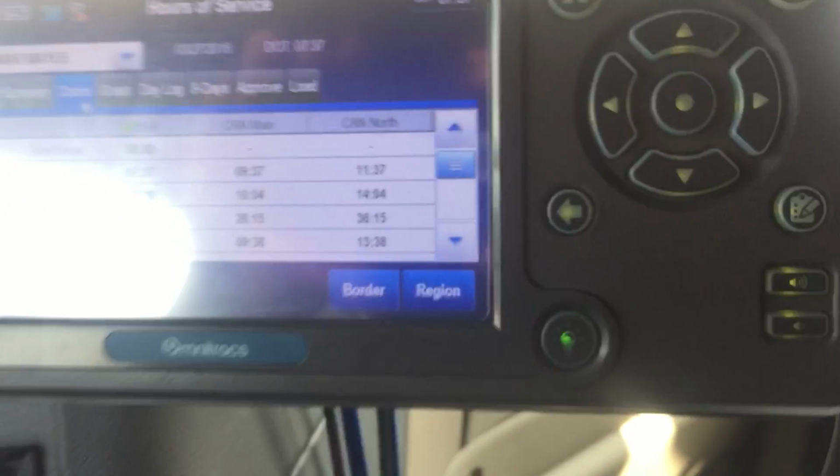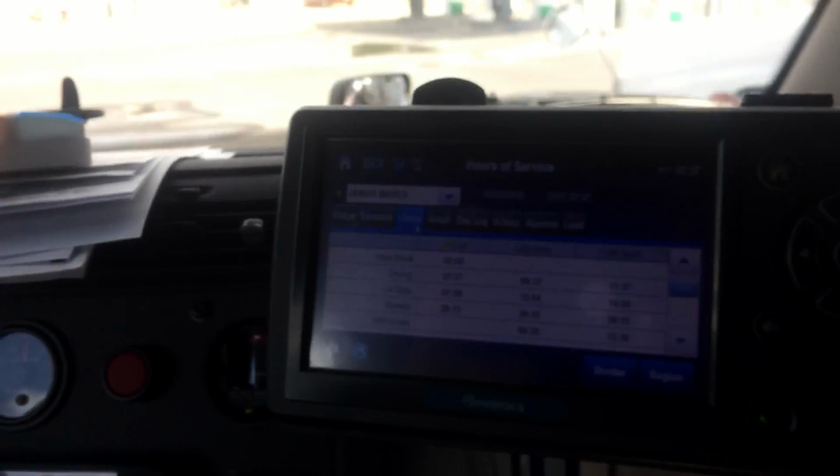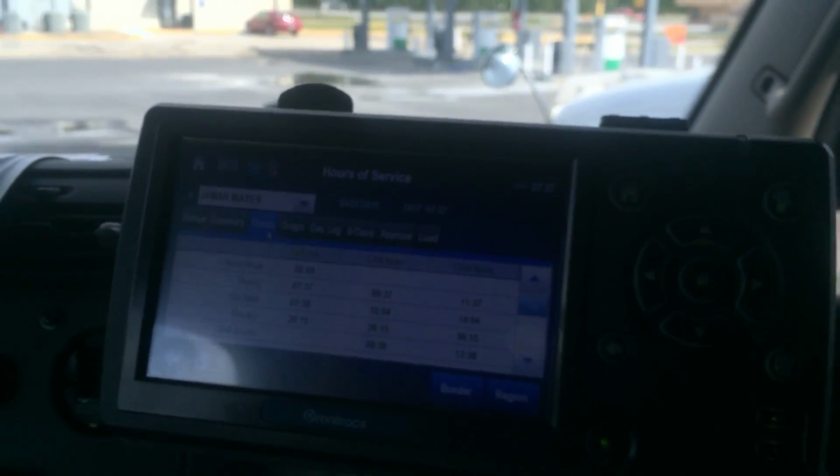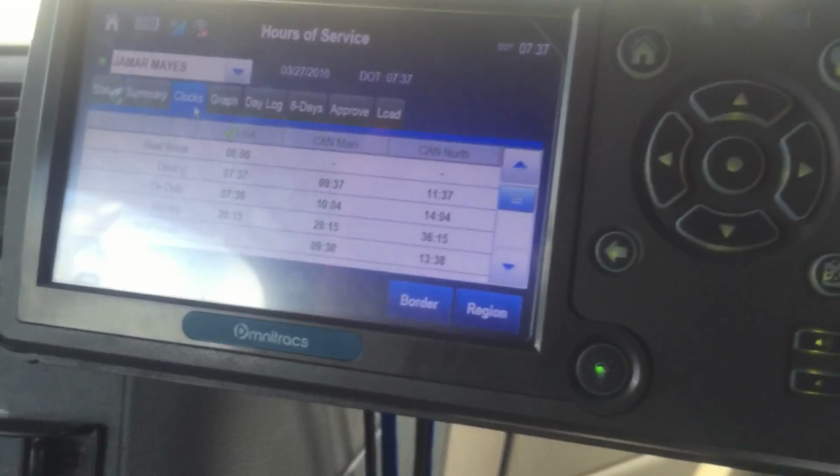I'm going to go ahead and end this video. This thing's at 12 minutes already. But I hope that gave you somewhat of an understanding of how logbooks work, how electronic logs work, and how paper logs work in your hours of service.